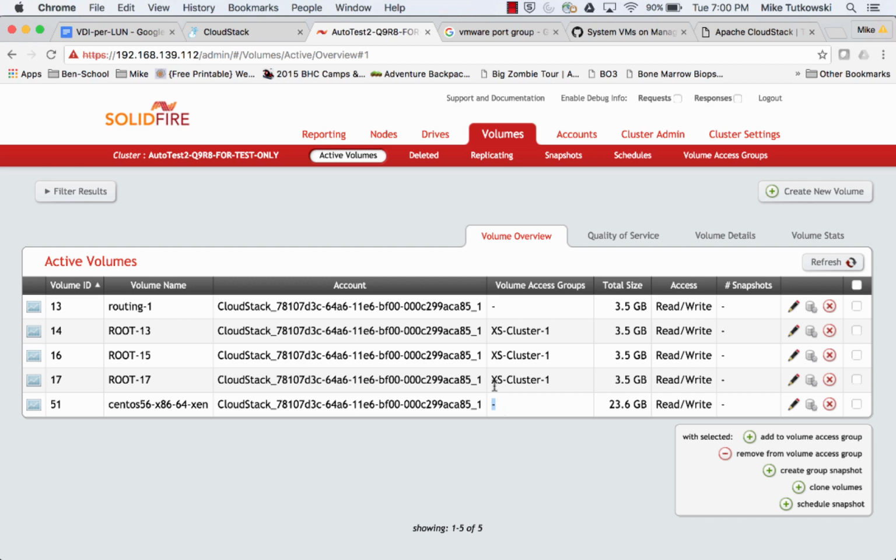So for example, and I'll highlight it here, the XS-cluster-1 volume access group has two IQNs in it. It's the iSCSI qualified name of each of our XenServer hosts in our first XenServer resource pool. And then the other has the one IQN of the one XenServer host that's in that other resource pool.